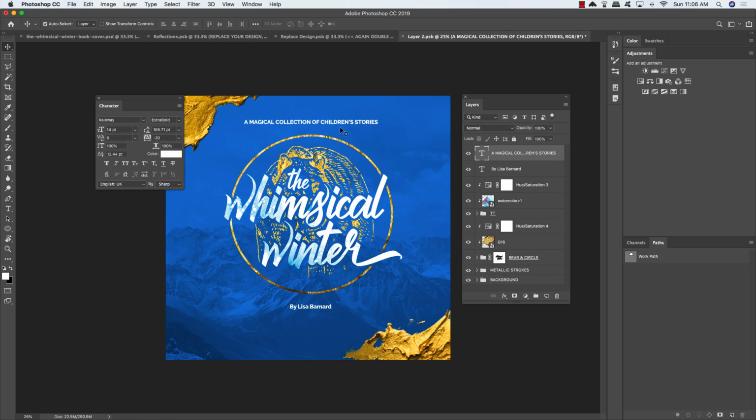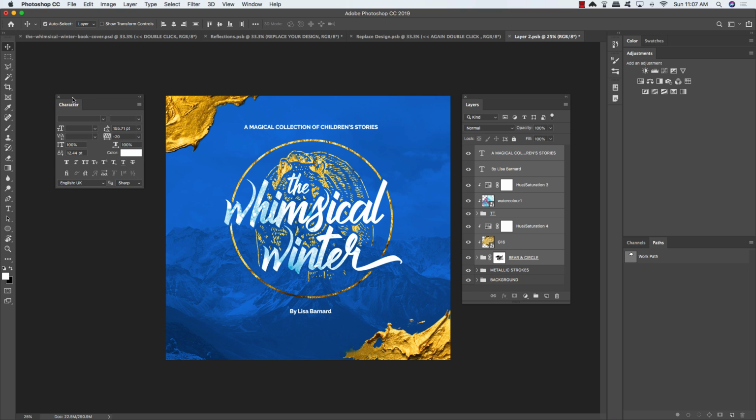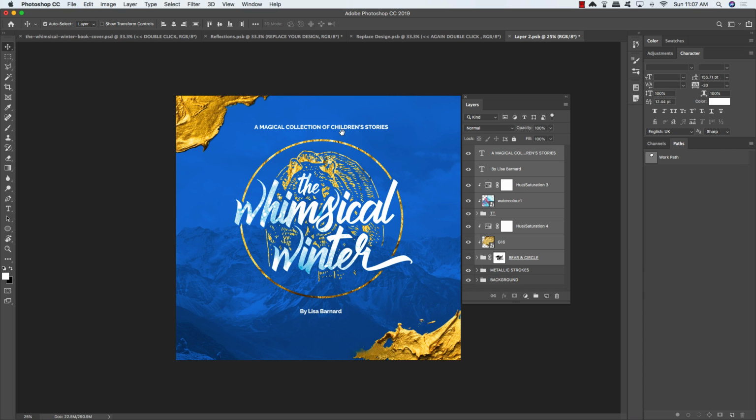Okay, and now our design is looking pretty good. I think we're just about there. All I'm going to do is maybe just move some of these layers down a little bit so they're in the middle. So just select the top layer, hold Shift, and come down and select the Bear and Circle folder. Press V to switch to the Move tool, and then just hold Shift and tap the down arrow maybe 2 or 3 times. Somewhere about there looks pretty good. And we're all ready to place this onto our mockup. But before we do that, there's one more adjustment that we need to make.